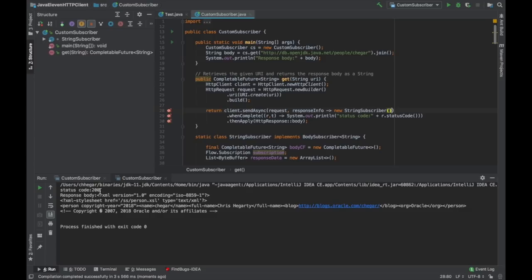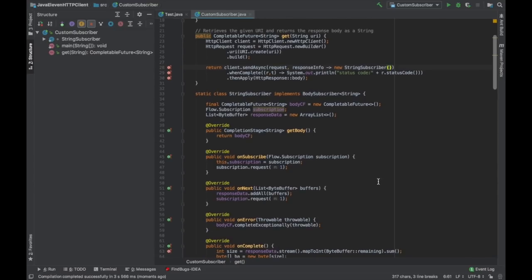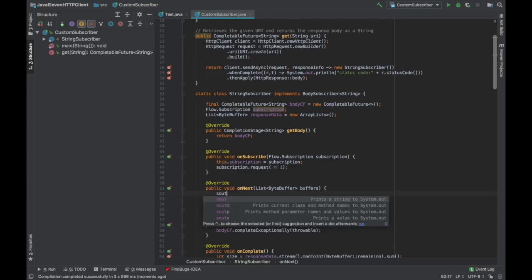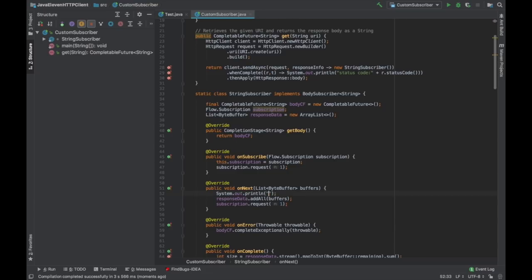Okay, great. So we have response code 200 again, and we have our response body as a string. So let's just take a look at what's happening here. Let's add a debugging statement to the onNext call.